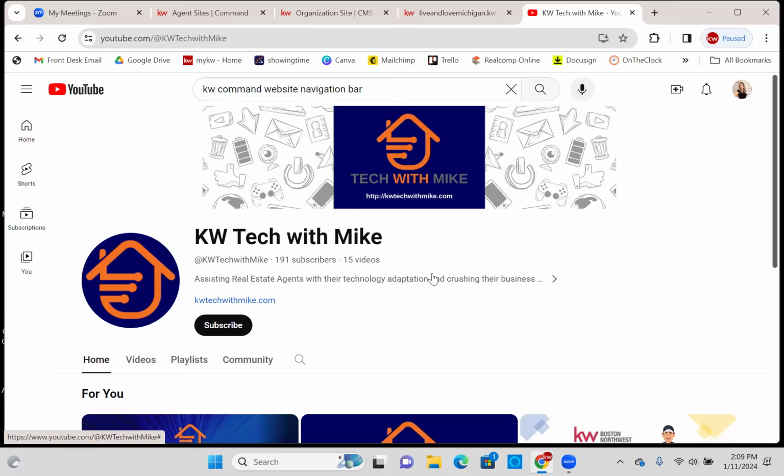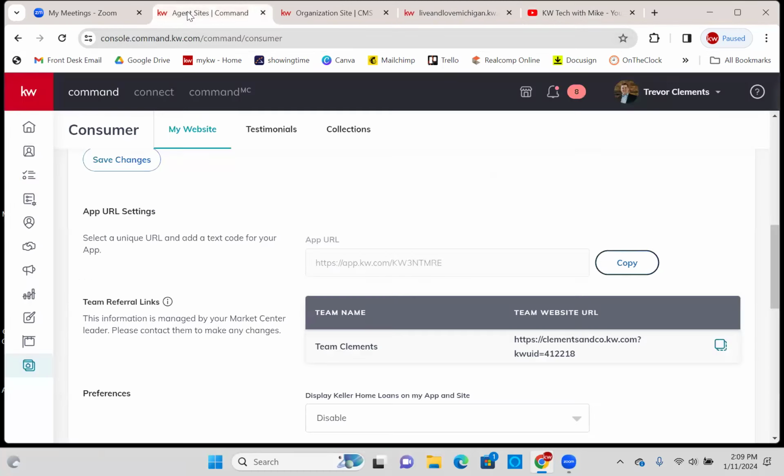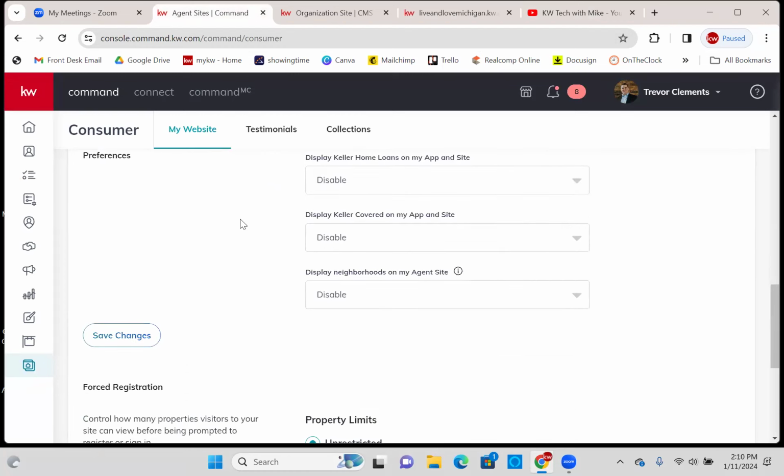Okay, yeah. The neighborhoods, I'm looking at my thing and it's showing all those neighborhoods on my website, which I put on here not to show, so I can't figure out how to get back to it. What I would do, you're gonna go to the consumer tab in Command, bottom left corner. And then if you scroll down just a little bit, under preferences.